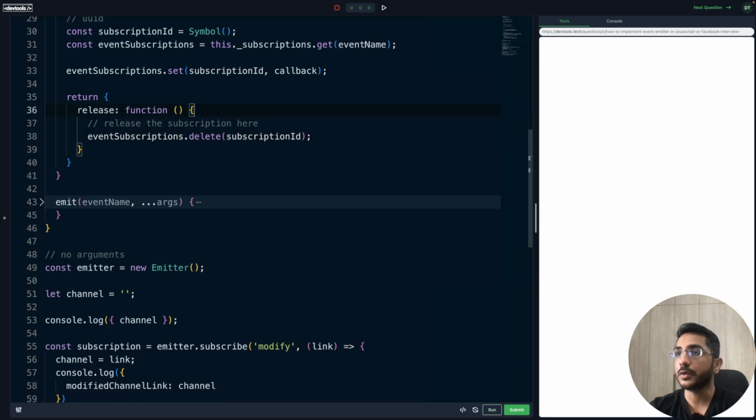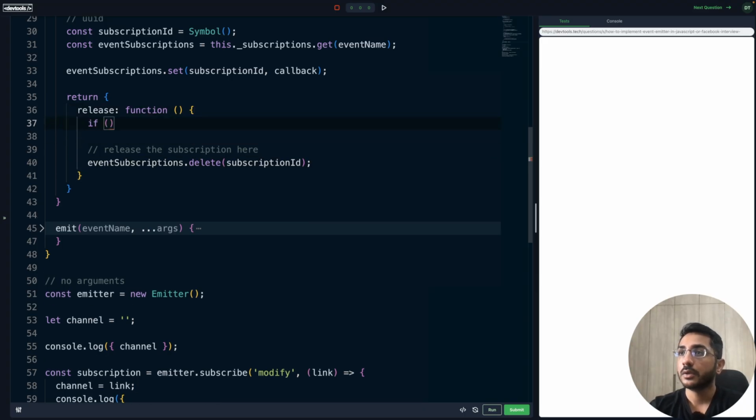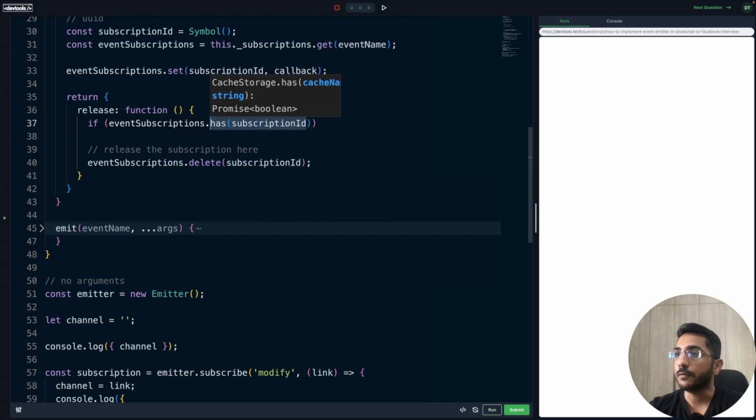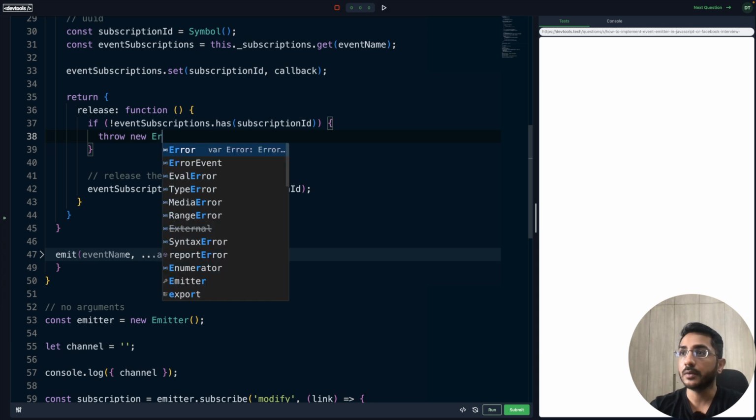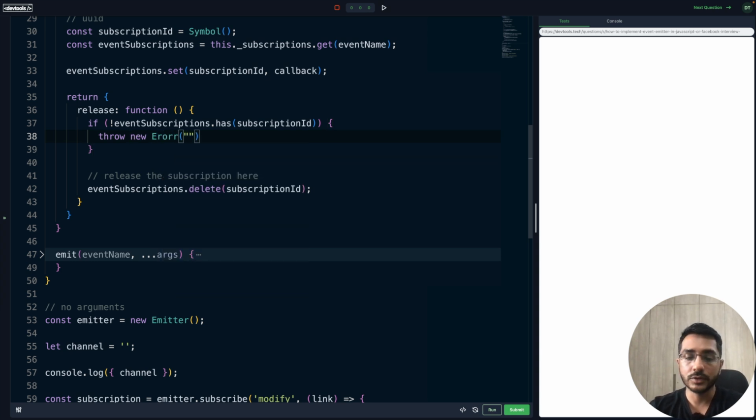So for that, what we can do here is that if event subscriptions has, or not, in this case subscription ID, if we don't have it, then maybe we can throw a new error where we'll say subscription is already released. So we are throwing an error for the user.